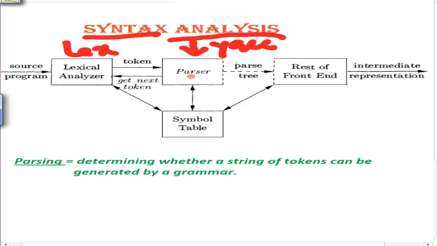Parser asks for the tokens. When it gets enough tokens, it will start building a parse tree. Actually, it tries to see the syntax. It does the syntax analysis and tries to see whether it is syntactically wrong or right. Is it valid or is it wrong? That can't be done by the lexical analyzer.